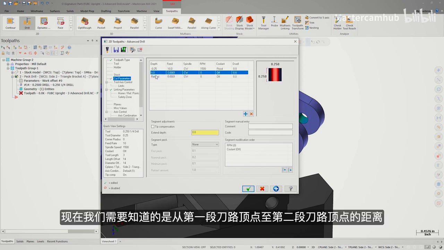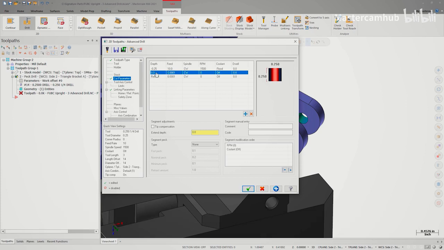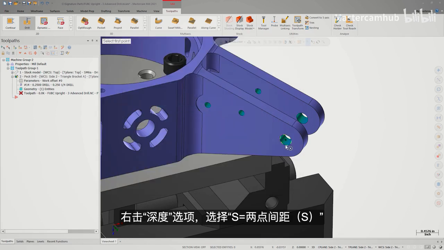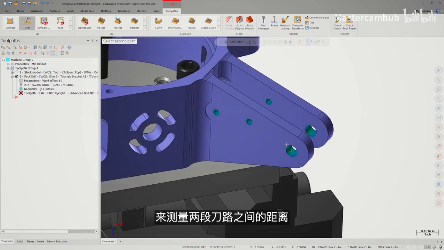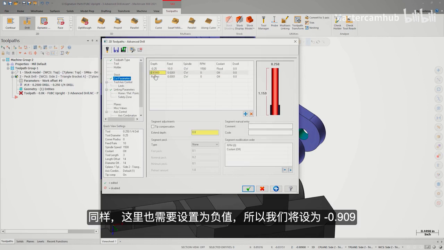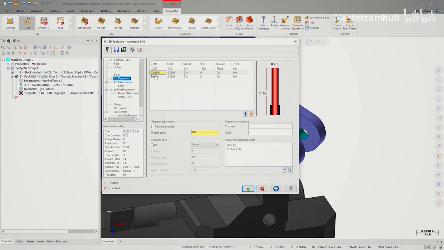Now we need to find the distance from the top of the first segment to the top of the second segment. Right-click in the depth field and choose Distance between 2 points. Measure the distance between the tops of the 2 segments. Again, this needs to be negative, so change the value to negative 0.909 inches.